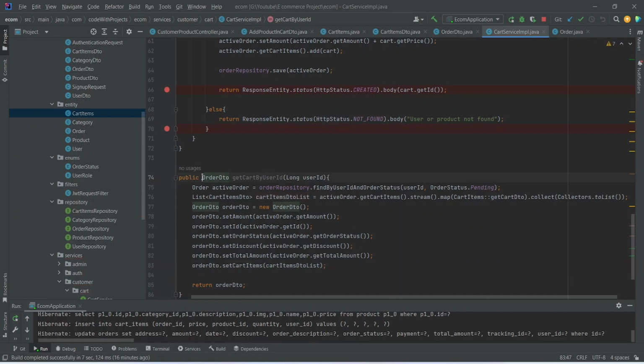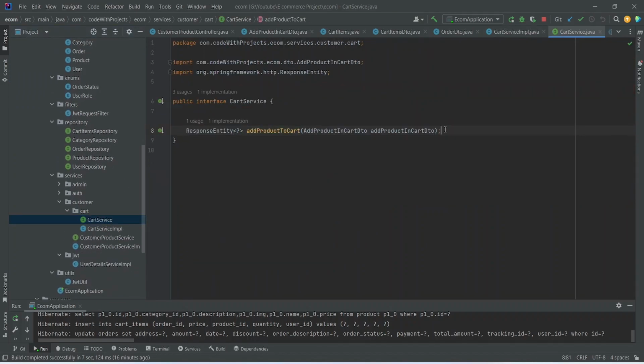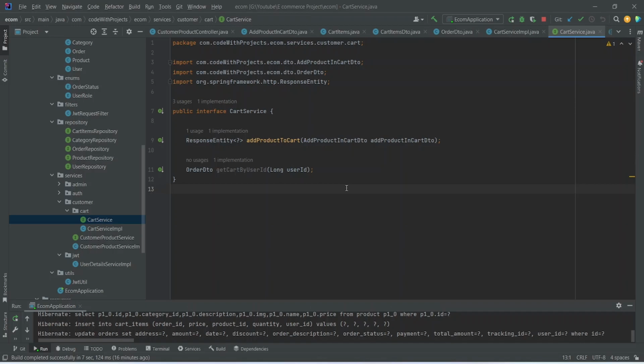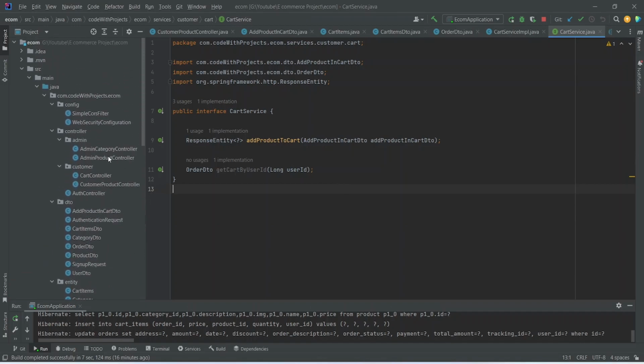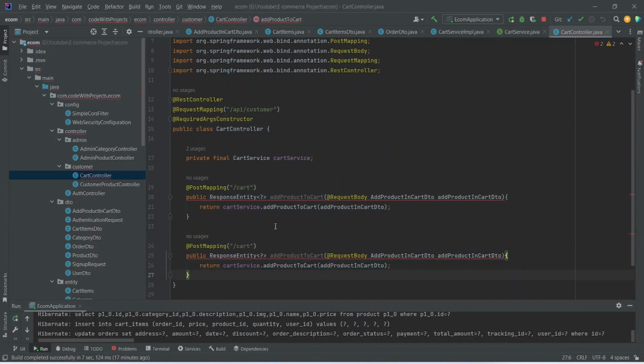Now let's copy this and let's go to the cart service, and we need to mention this here. And after this, let's go to the cart controller, and here we can copy our existing method, and we need to update the post mapping, and we will use the get mapping here, and the path should be cart slash, and here we will use a path variable and we will name this as user ID, and we need to update this to @PathVariable annotation, and we need to mention long user ID.